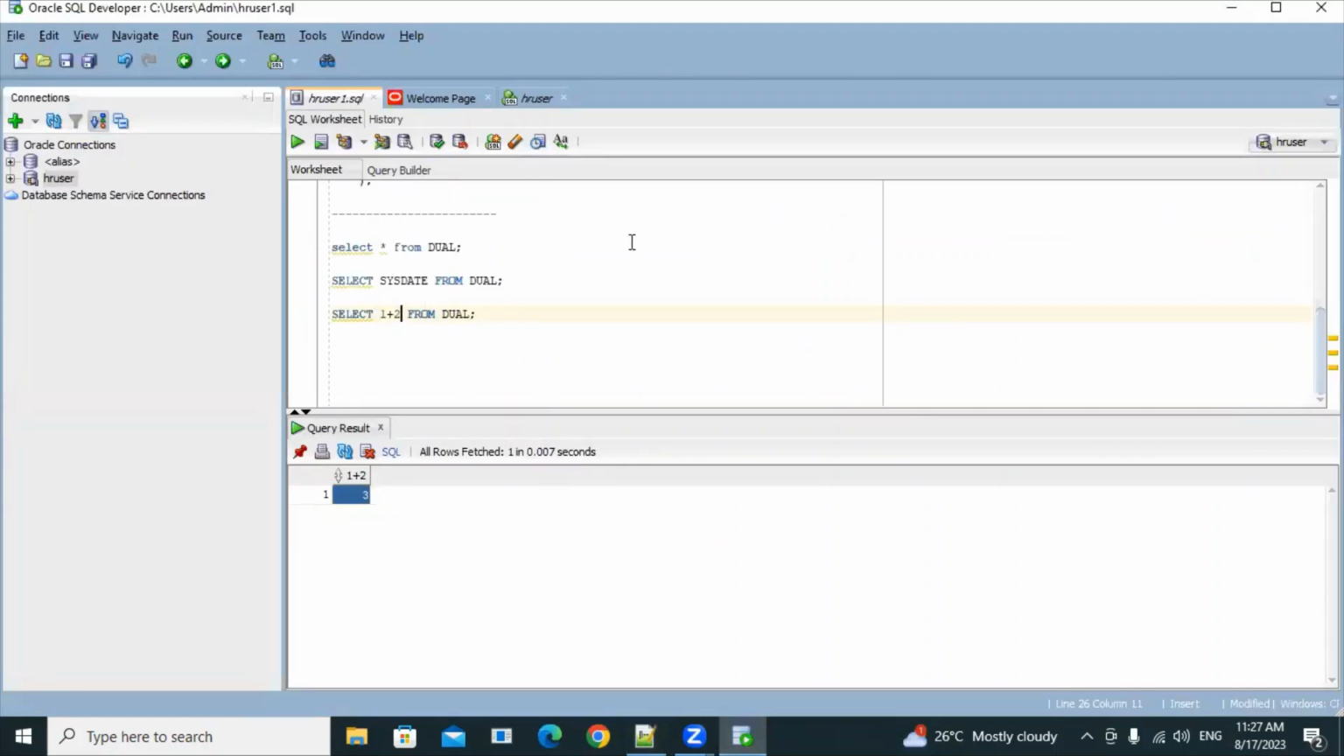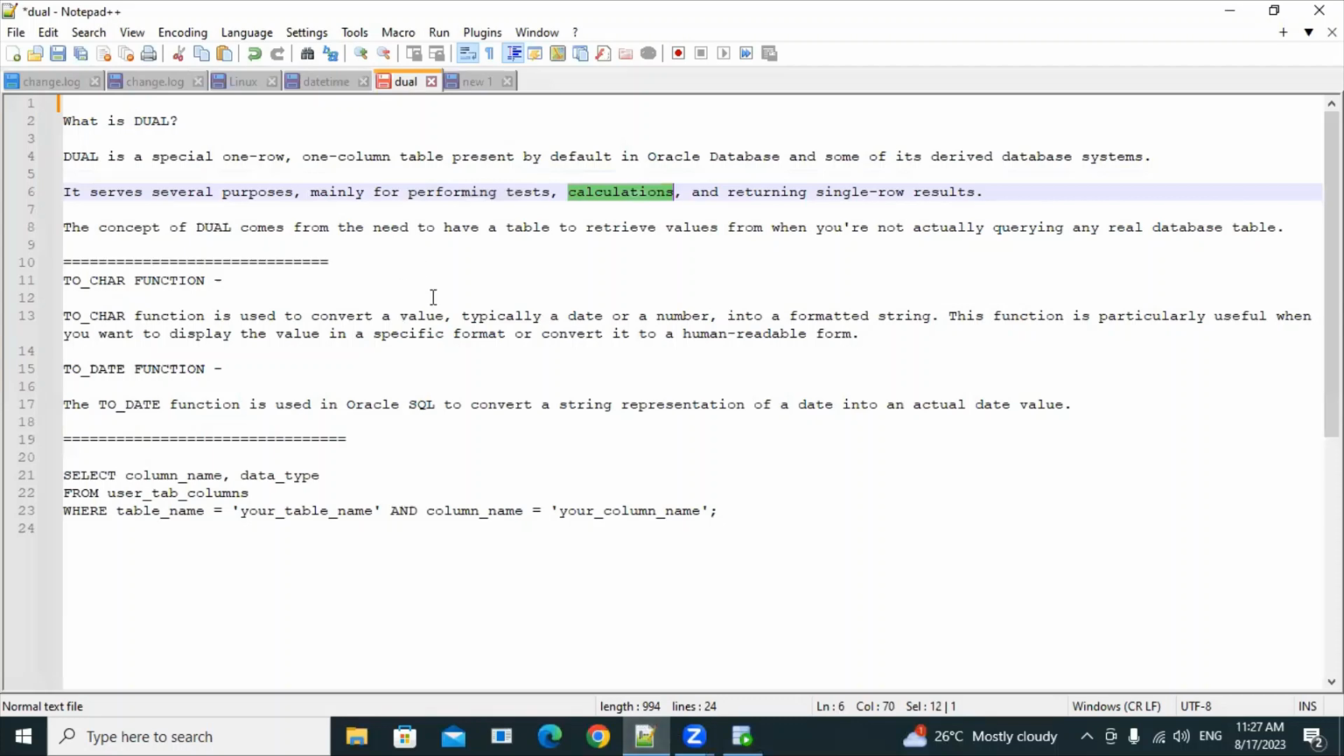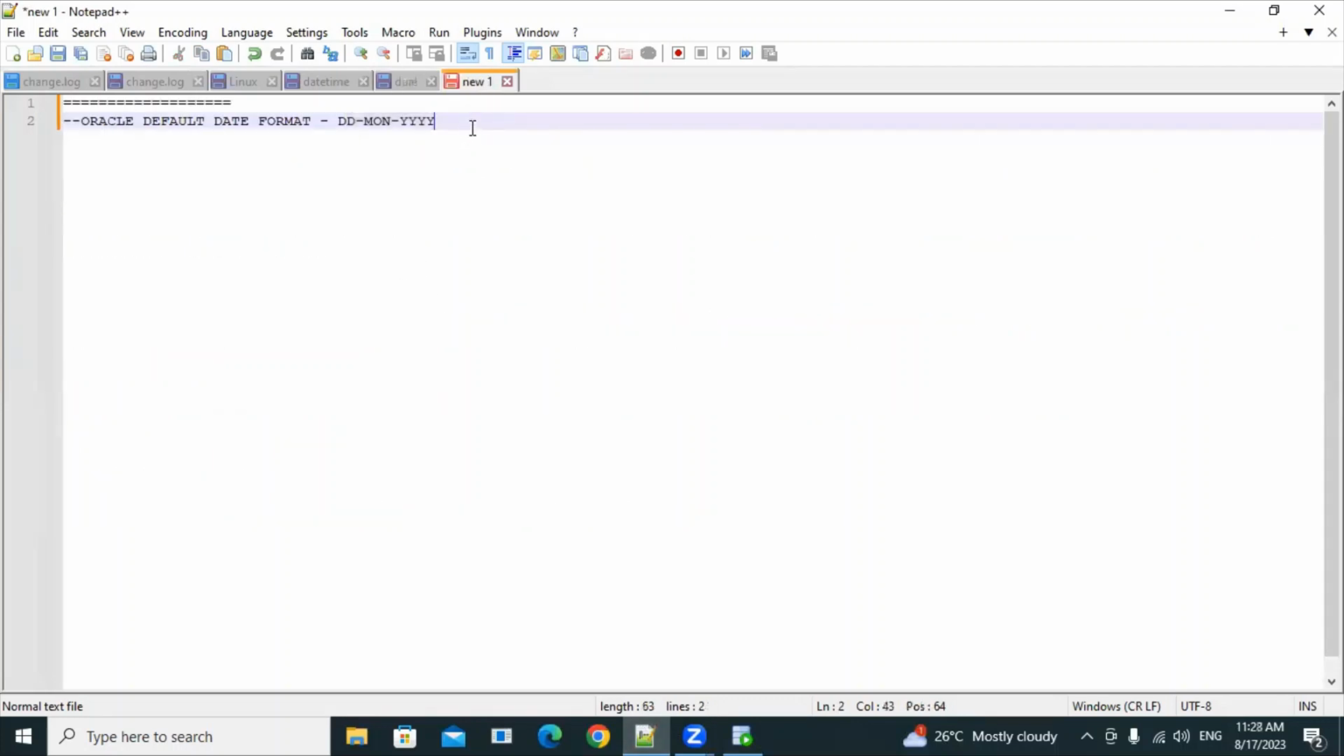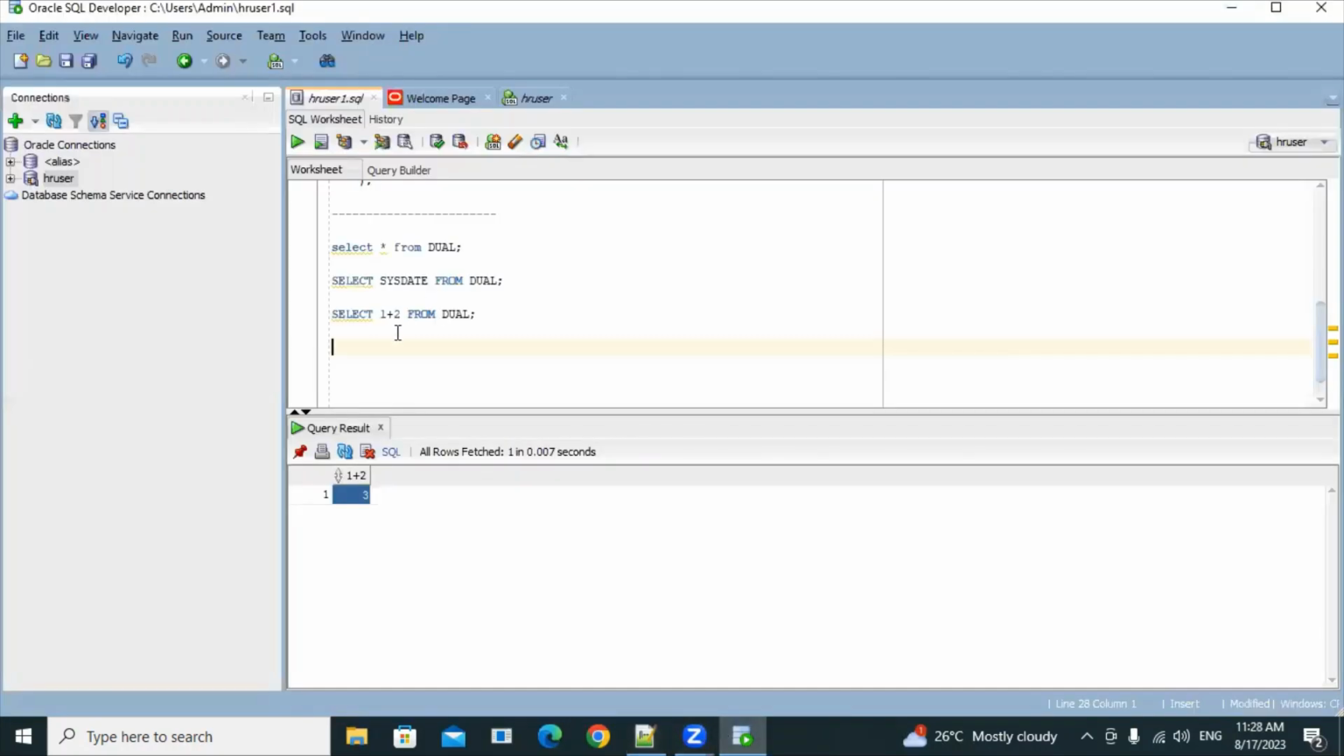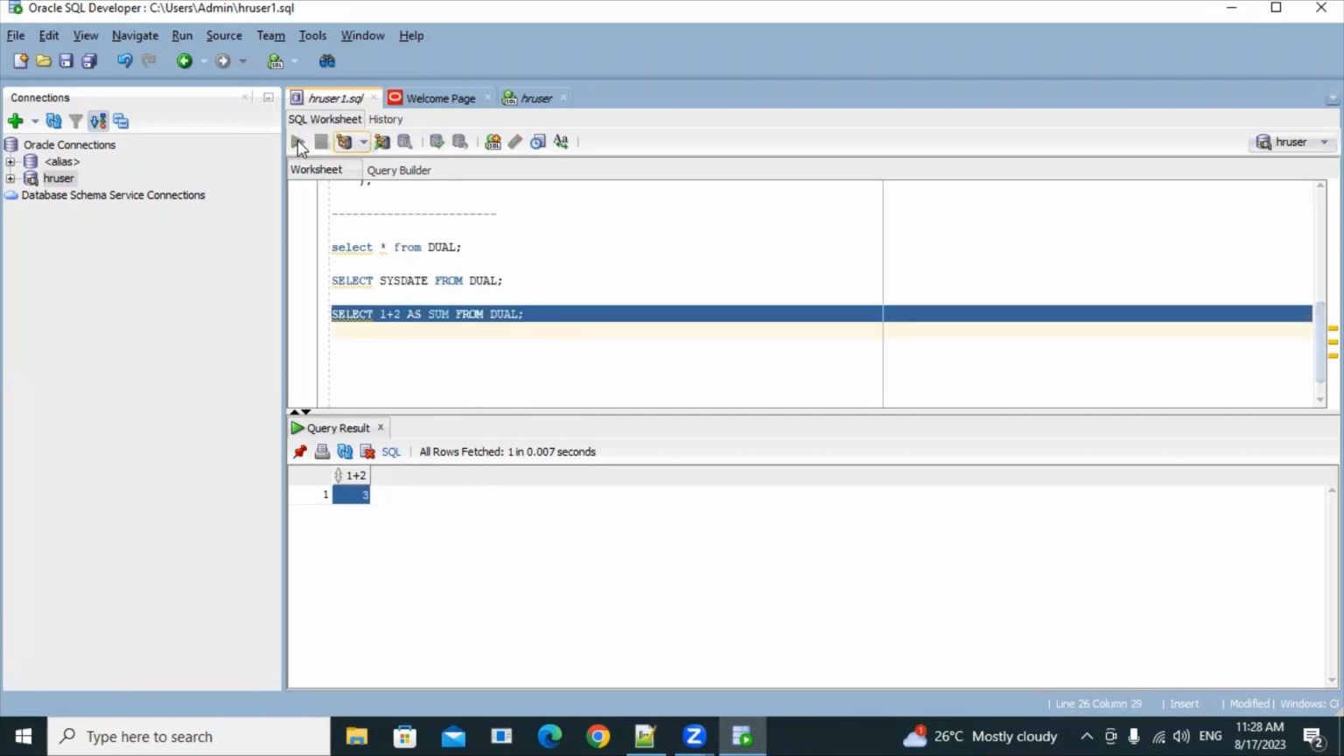Now I will give you an alias name. An alias name is a temporary name that you can give to a column. I will write this here just for your notes. How do you give the alias name? I want to select 1 plus 2, but I don't want 1 plus 2 as the column name. See, it is showing 1 plus 2 as the column name and 3 as the value. I want the column name to be sum. So I will give the temporary name sum, select 1 plus 2 as sum from dual.